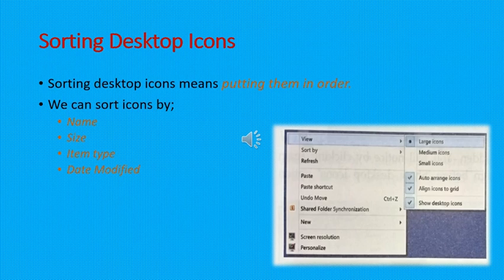For example, in the class register, how are your names arranged? It is arranged in alphabetical order. Likewise, in your computer also we can sort or arrange the icons according to the alphabetical order. Name must be considered, and in alphabetical order we can arrange it. Otherwise, according to the file size, if it is small or big, considering that we can arrange. Then small to big or big to small.